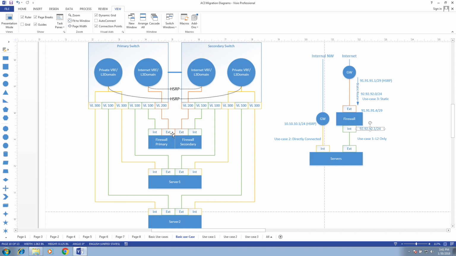So if you would see in this diagram, you have an external interface via VLAN 200. It's connected to a Layer 3 domain or the internet VRF, and from this internet VRF again there is an HSRP, so the default route on the firewall will be pointing towards this HSRP, and the static route 92.92.92.0/24 will be pointing towards external interface on the firewall.